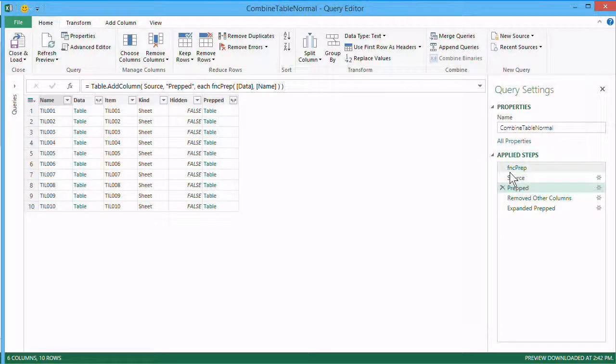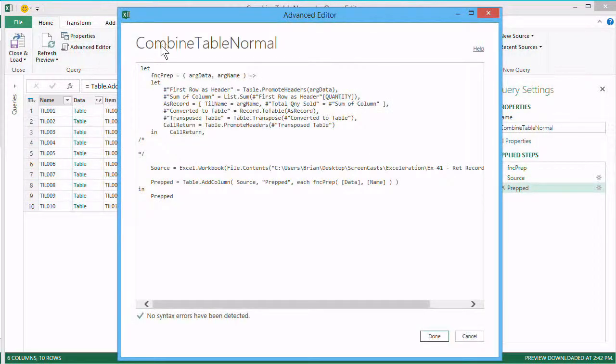Well, that's okay, but it would be a whole lot better if we were to design this in such a way that people could better understand how the function works. So that's what we're going to do today. To start off with, we're going to delete these additional steps, and head back over to the advanced editor. And so here's our function right now, right? So this is what we apply to get that new table.